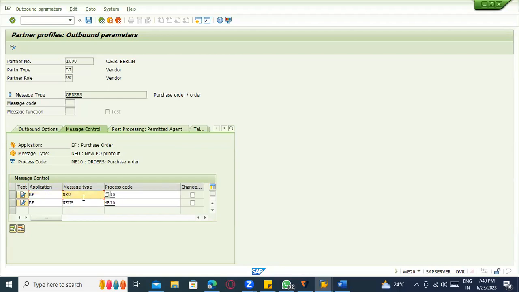Coming to message type, these message types we are defining at the time of creating the message determination. In the output determination, you are assigning which medium and what the output type is. So which output type you need to assign here. Then this is the message code, the process code, and this process code is linked here.